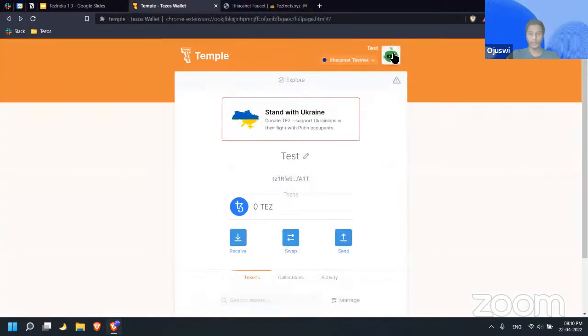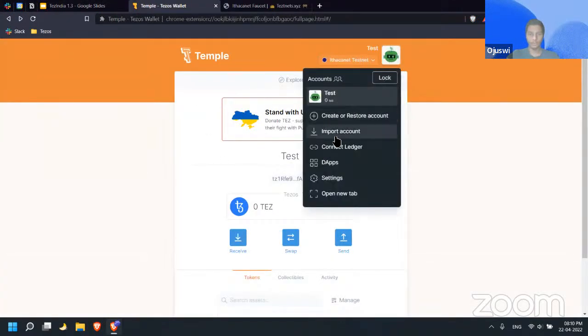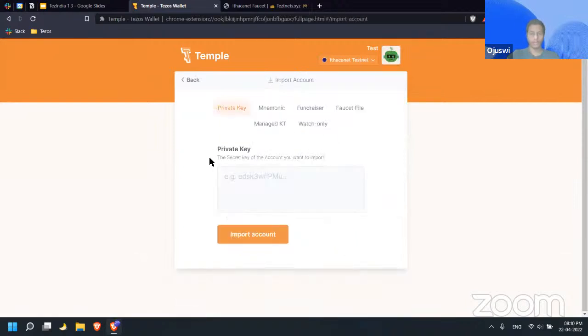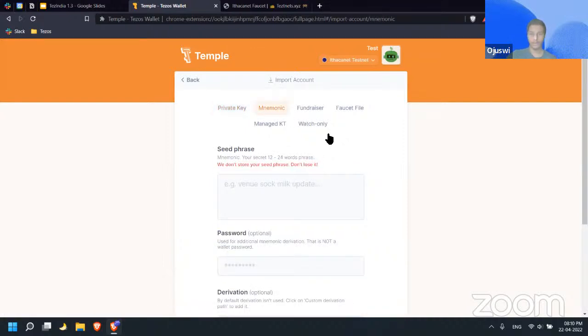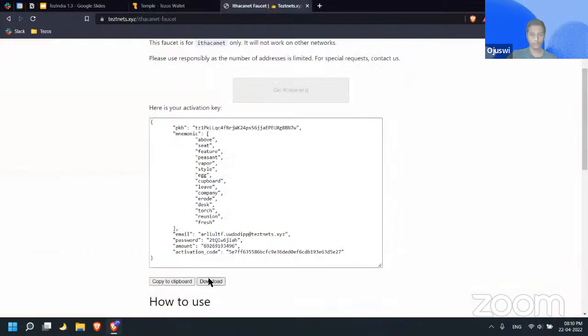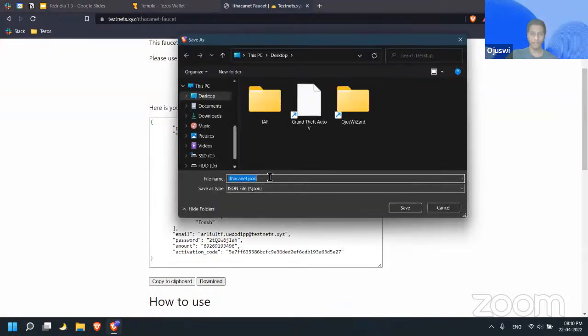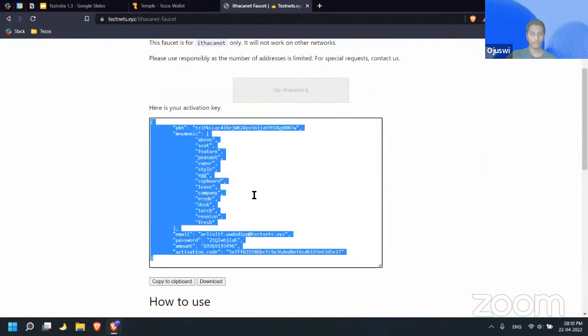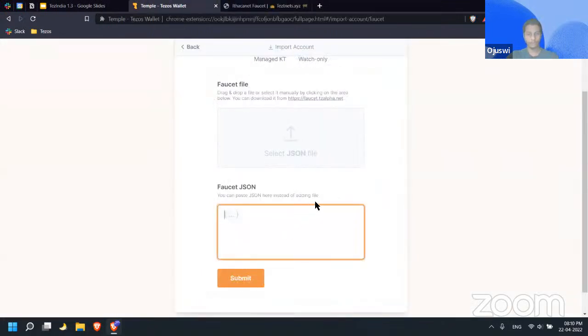Go here and click on the profile picture and click on import account. So here you can import an account using different types of importing techniques. Like you can directly enter your private key, or if you have some mnemonic, you can enter that. You can use a fundraiser, you can use a faucet file, which we are going to do. So I can either download this as a JSON file. Okay, I don't need to do that. I'll just copy it to the clipboard and paste it here.